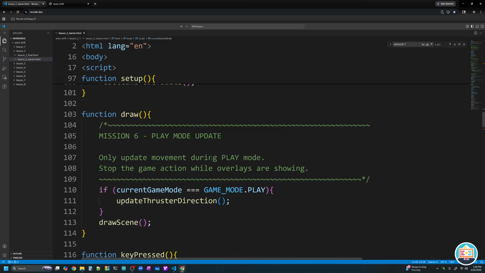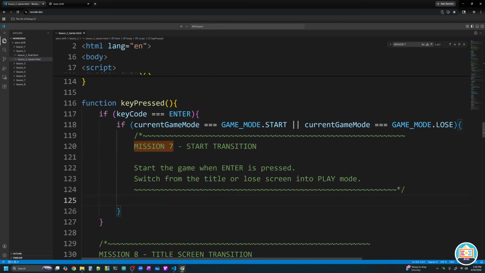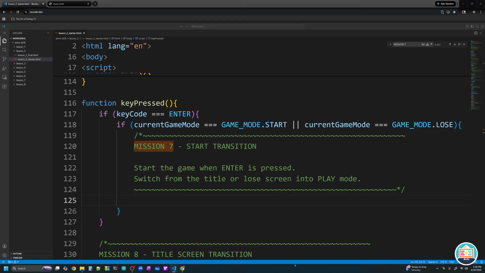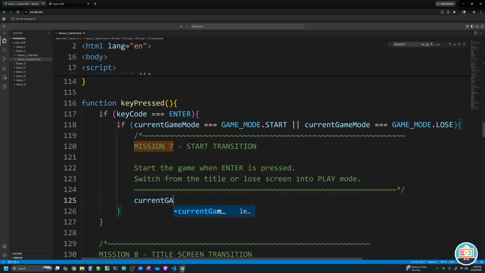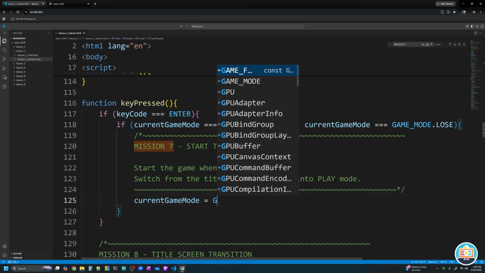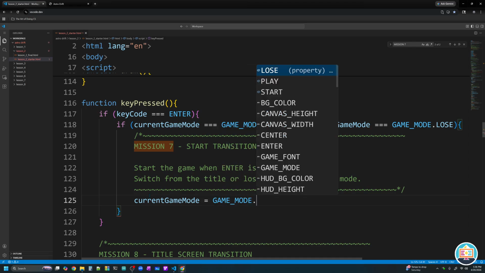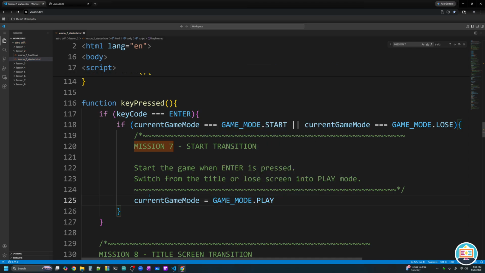So what do we need to do now if we register that? Well, we need to take our game mode variable and change it. So we're going to say, okay, currentGameMode equals, we're going to set it to GameMode.play. We're going to set it to the play property.